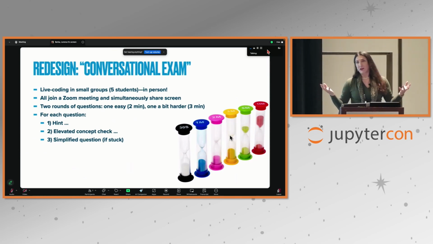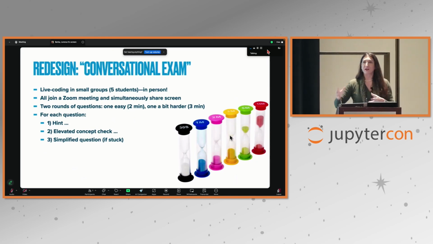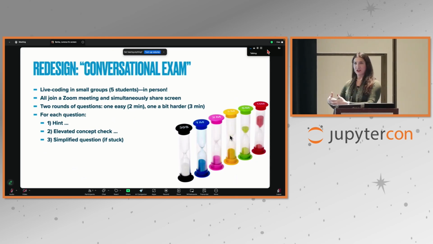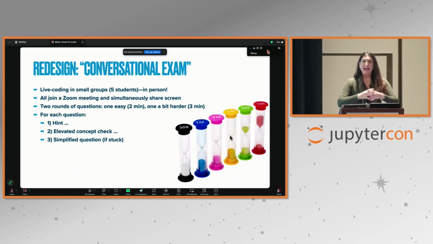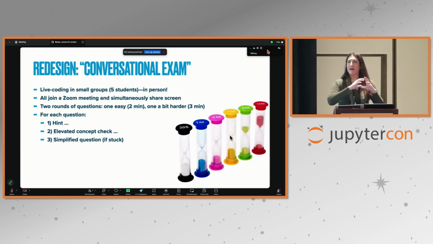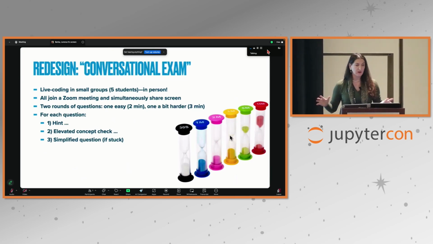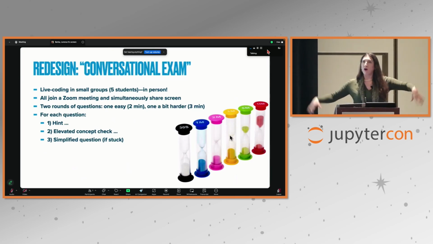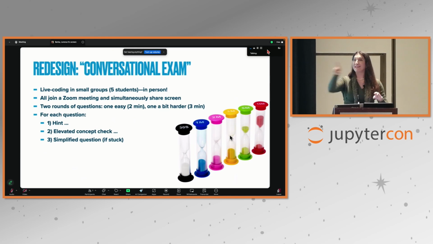Now, this, I call it conversational exam. It's an oral exam, but it's conversational. I'm getting inspiration from conversation theory from Gordon Pask. And so I created a format where students would come into my lab in groups of 5 or 6, and they would have to do live coding in these small groups, in person, of course. They all join a Zoom meeting and simultaneously share screen.